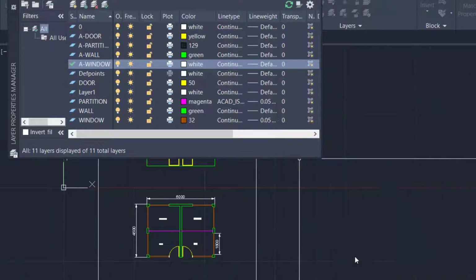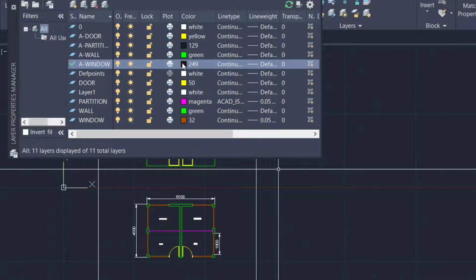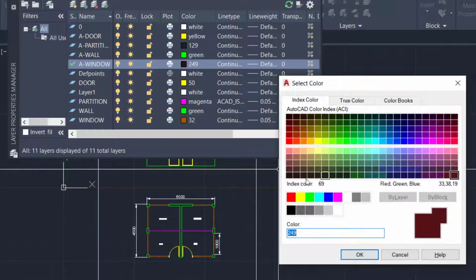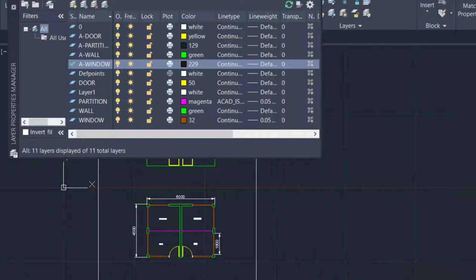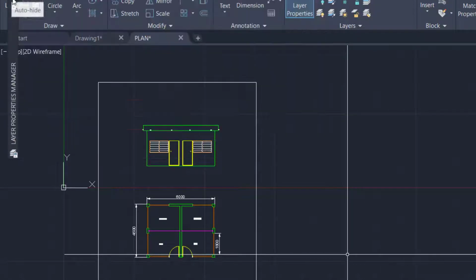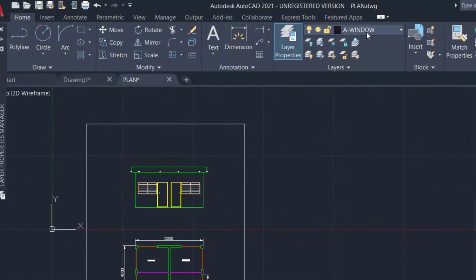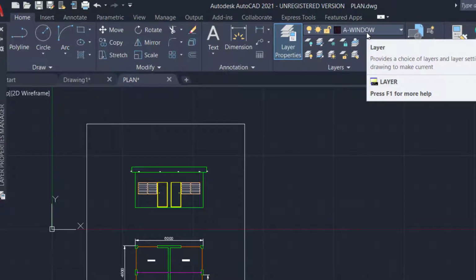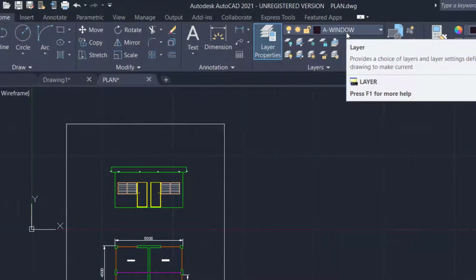I don't think that was a brown color. You can choose any color you want at all. It doesn't matter. So I've chosen this color for our window. Like I said earlier, you can freeze, thaw, or you can put the layer on or off.